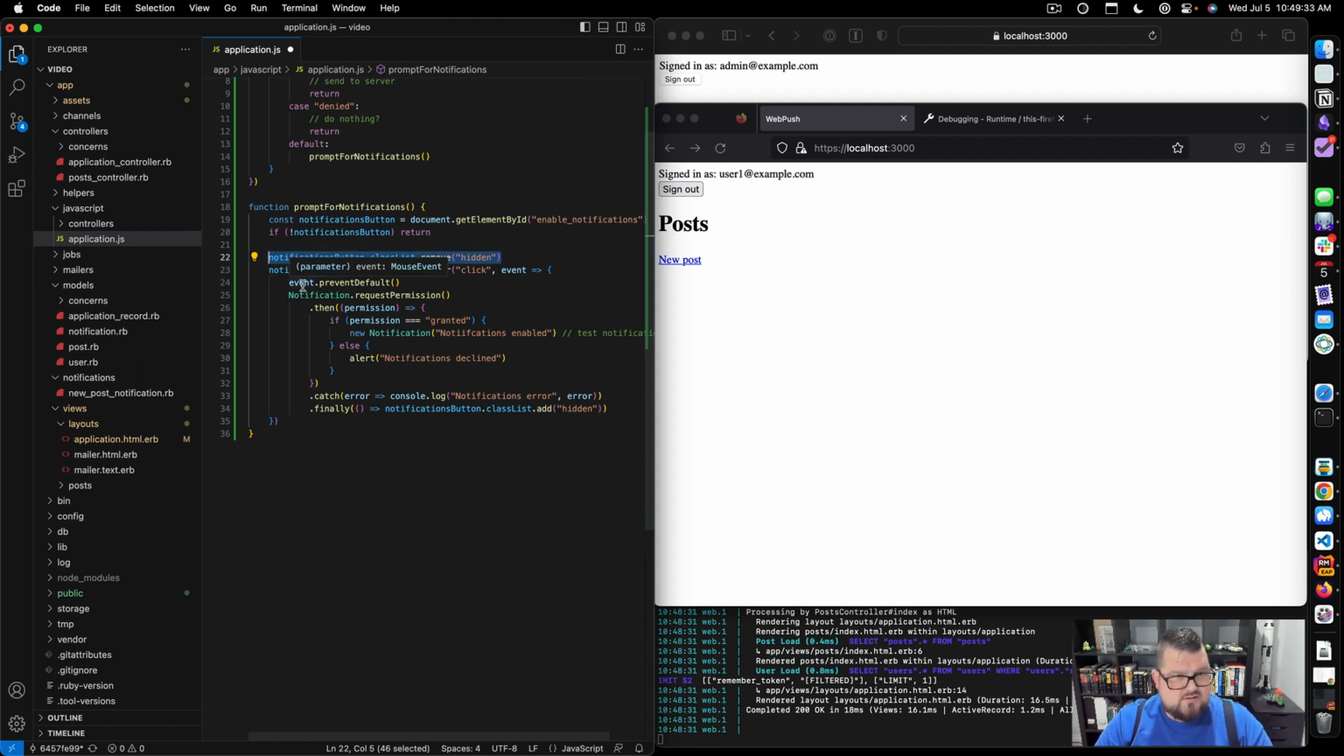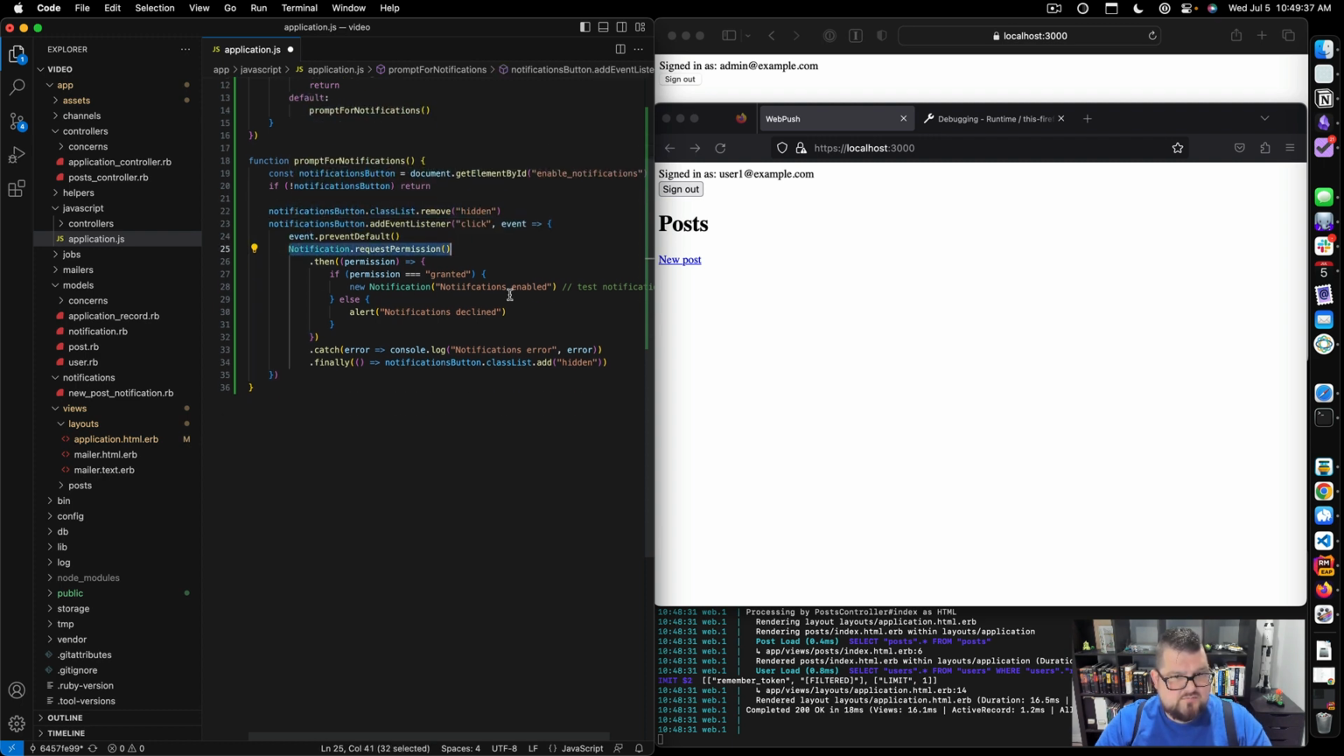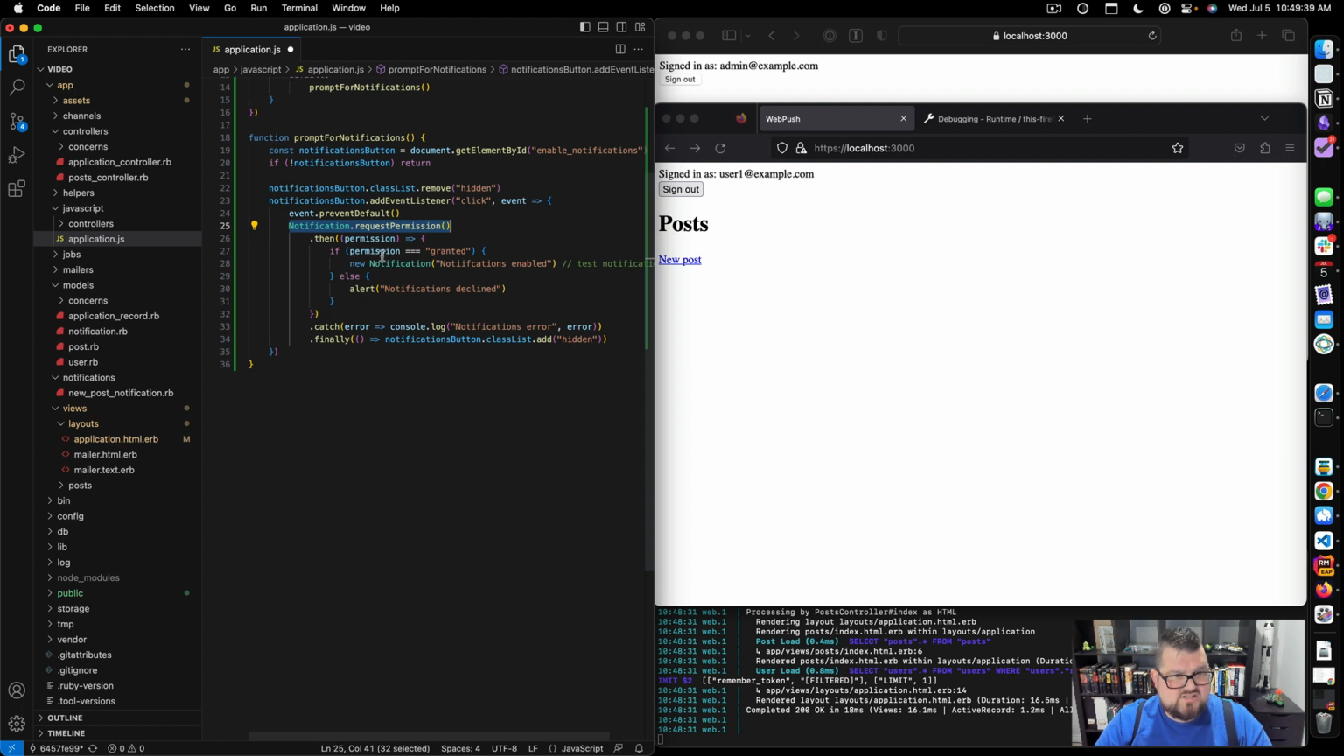If the user clicks on it, then we're going to request permissions. And just to test things out, if they say it's granted, we're going to pop up a notification right away, or else we're going to yell at them and say it was declined. And then we're just going to make sure that any errors are handled. And then after everything, regardless of what happens, we're going to want to hide that button. So this here is going to give us the non-push notifications.